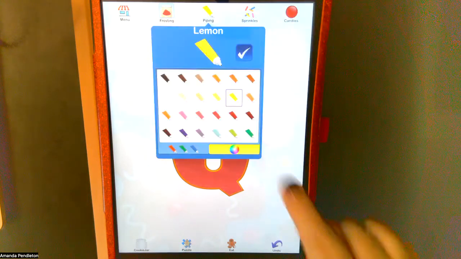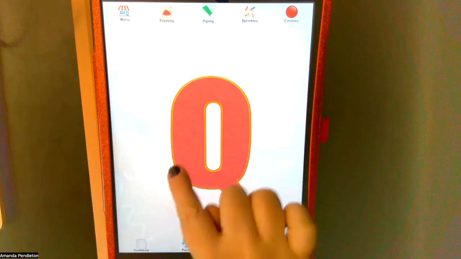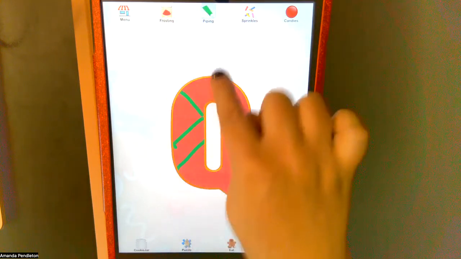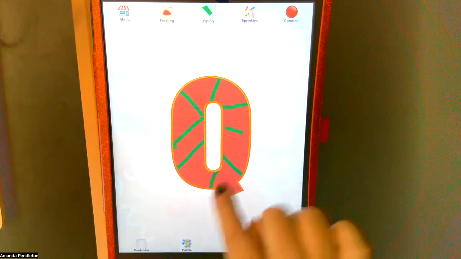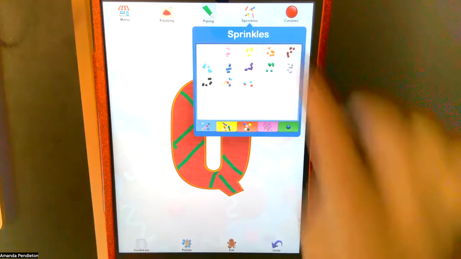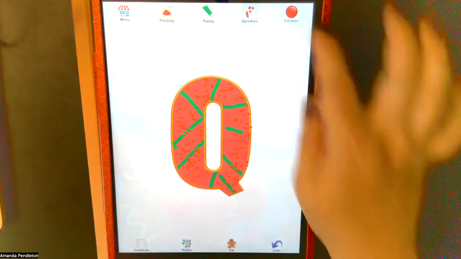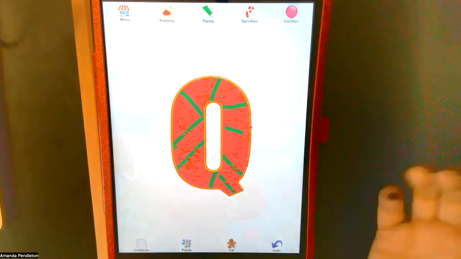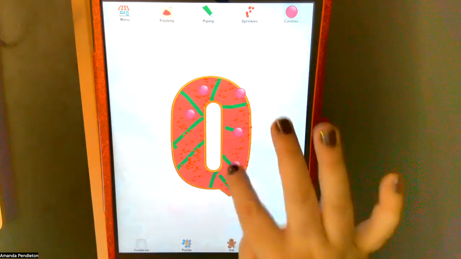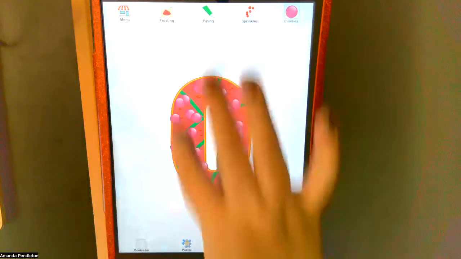Maybe I want to add some piping. So let's say I want to do some key lime. So now my piping looks like this. All right. I can add some sprinkles. I pick which sprinkles I want, and I put my sprinkles on. I can also add some candies. You obviously don't have to do all of these, but these are just all different options that you have. Let's say I'm like, whoa, I really love candies.